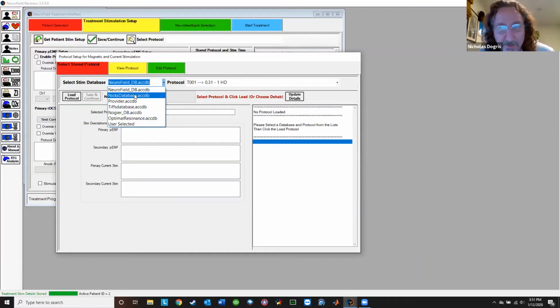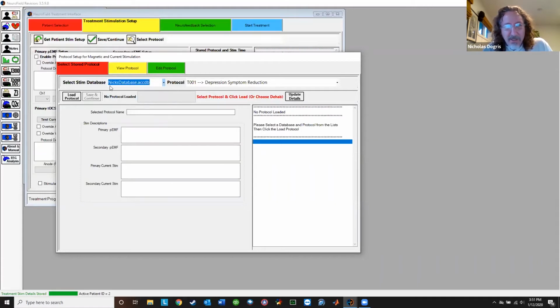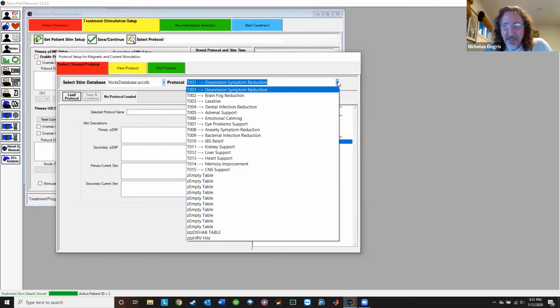You can gain access to the original NICS database by downloading and installing the original NeuroField 10 software, which is available still and still works using Windows 10. In my opinion, it still works. I don't think there's been any major issues. We'll see. So you click on the NICS database here, and it will load it, and you're going to see a whole bunch of different protocols.